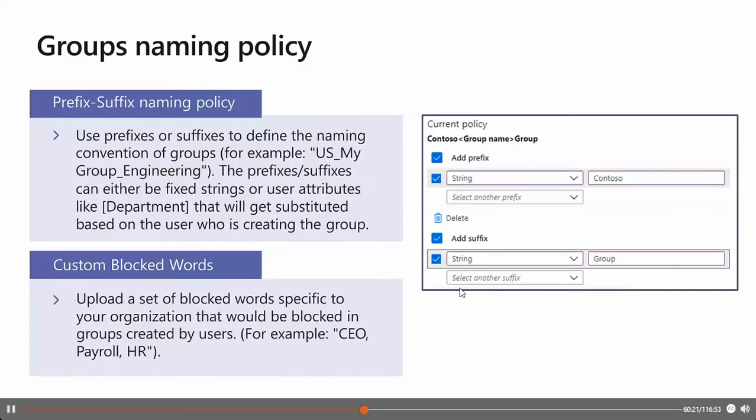In Azure Active Directory, you also have the capability to provide the group's naming policy. As you can see here in the slide, you are allowed to add a prefix and a suffix. So, for example, you can use prefixes or suffixes to define an example, like shown here, US, my group, engineering, and other things. But be aware that not all attributes are allowed inside of these naming policies. So it's just about department and any other attributes you can work with.